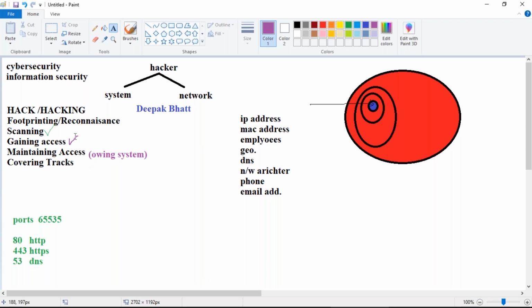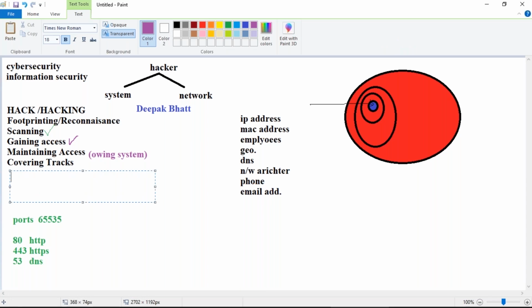Because what will forensic guys be doing? They will be looking for the tracks, for the evidence, and using that evidence they will catch you and you will be put behind bars. So that's the reason we perform the step covering tracks. In covering tracks, what do we generally do? We generally delete the logs or we manipulate the logs. Logs are the treasure trove for the forensic guys.